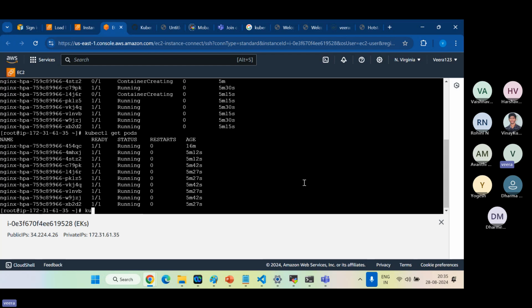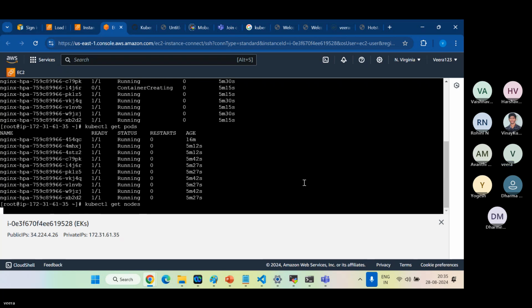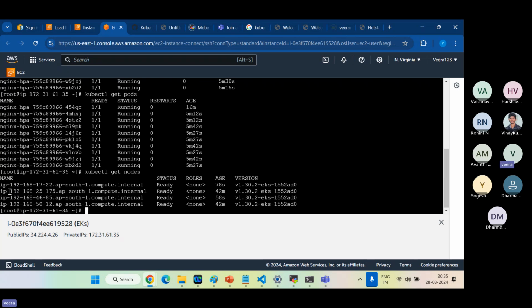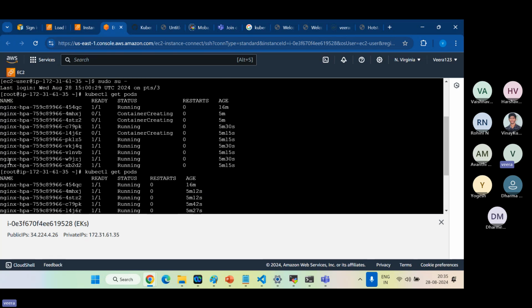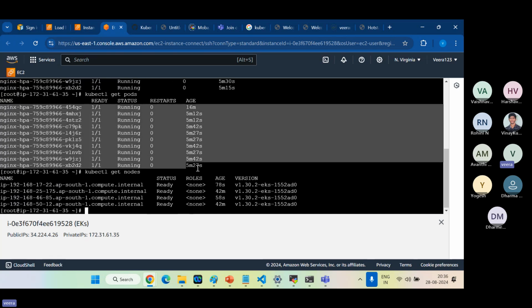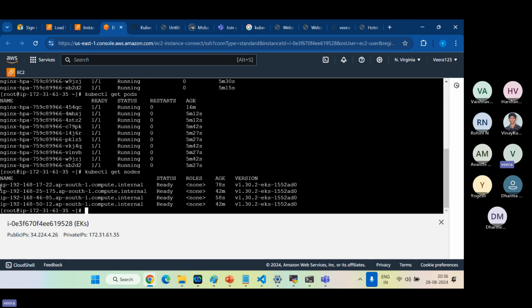Now you can check kubectl get nodes. Four nodes are ready. That's how multiple pods, the 10 pods we are going to deploy, will run on 4 nodes. Okay, this is the concept we need to follow. Is this clear or any questions?